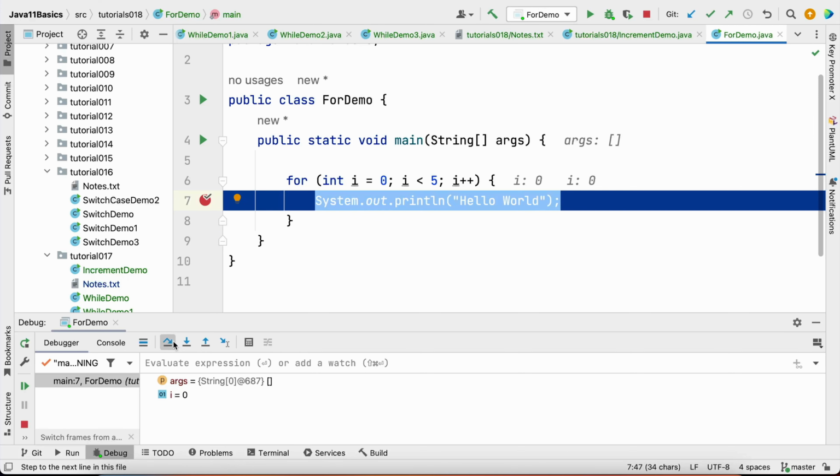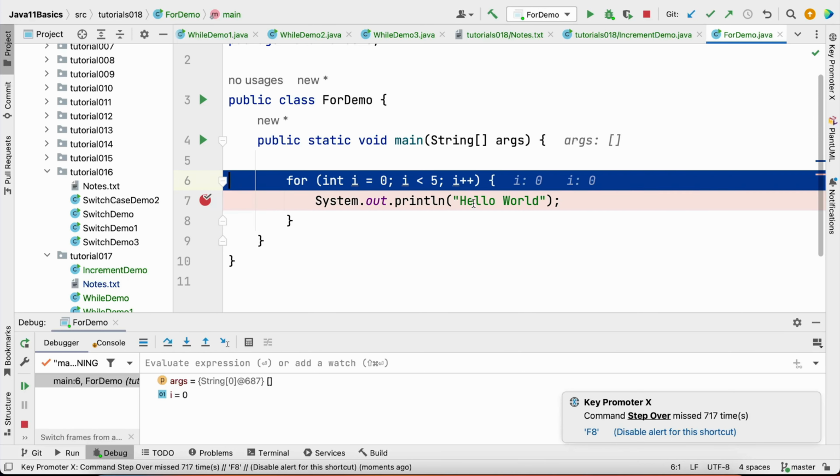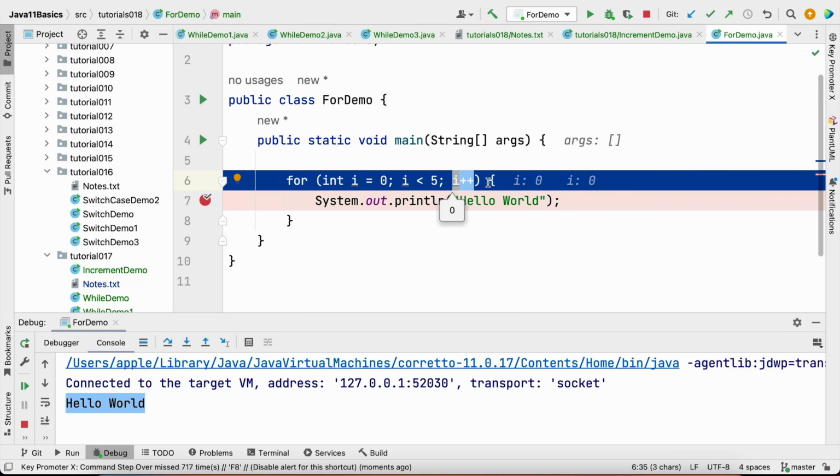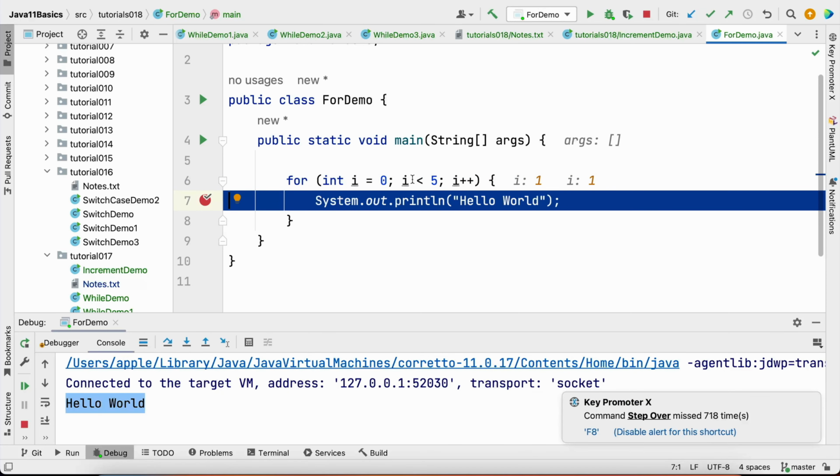So if we say step over, it goes again, executes the body, and that's why we see hello world on the console here. Then it again increments this number. So 0 will be incremented by 1. It will become 1. So is 1 less than 5? Yes, it is still less than 5. The condition is still true. So again, the body of the loop is executed.